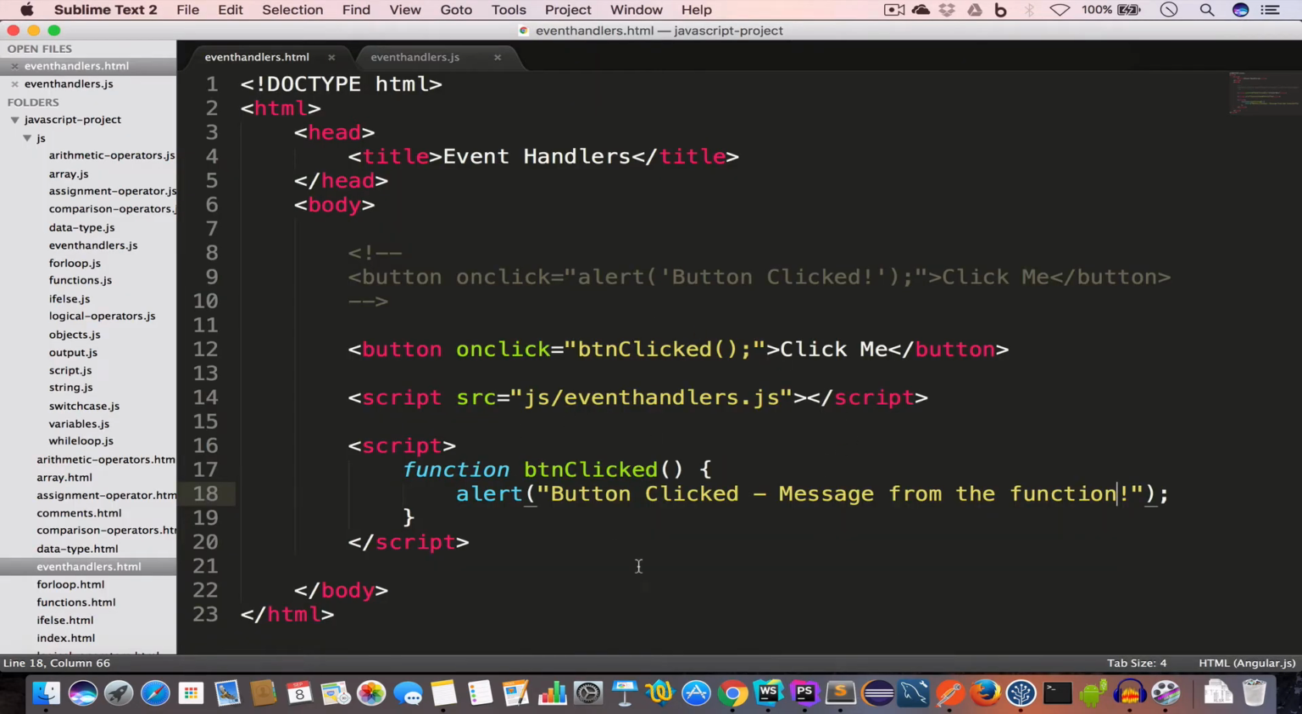So in this scenario, we have a button and we are handling the click event, and we have onClick special attribute for this button, and inside the script, we have a function buttonClicked. So when this button is clicked, we are calling the buttonClicked function. And when this function is called, we get the alert message, button clicked message from the function.